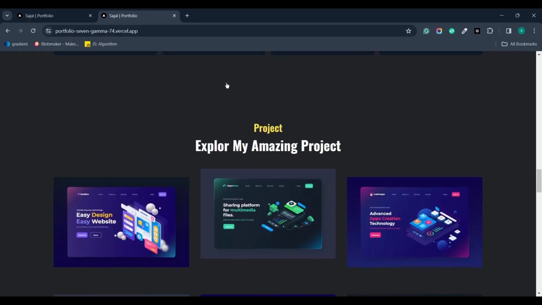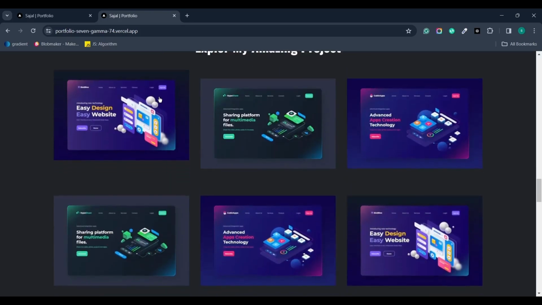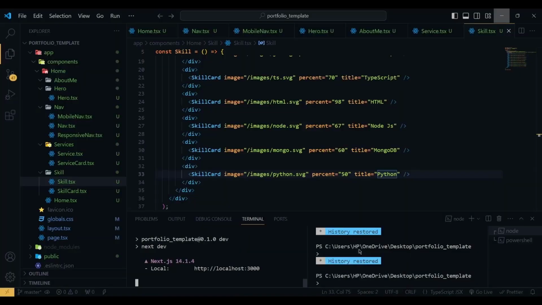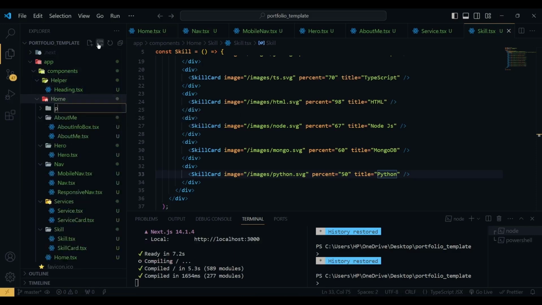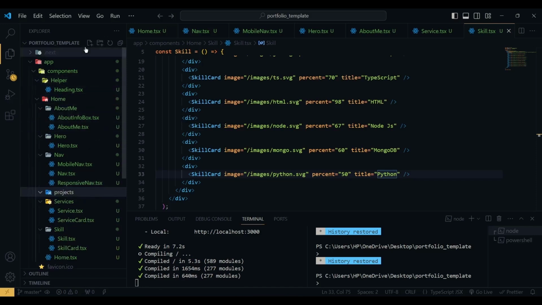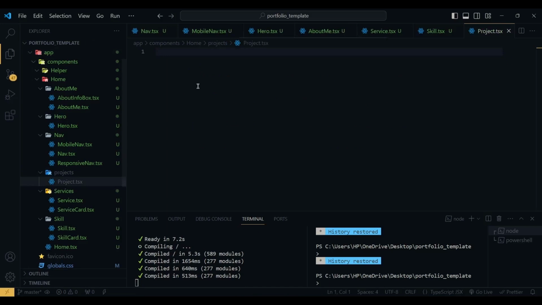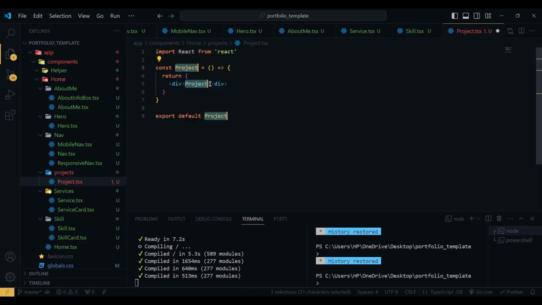This is the project section where we have some project images here. So we are going to build this section now. For this, I'm going to create a new folder in the home folder, and I'm going to name it projects. And here I'm going to create a file called project.tsx. And now I'm going to create a component boilerplate using the RAFCE.